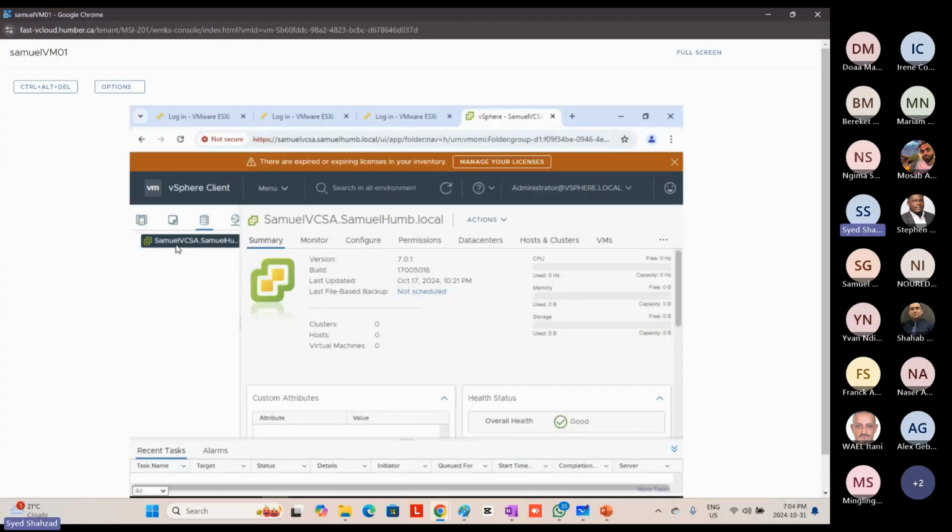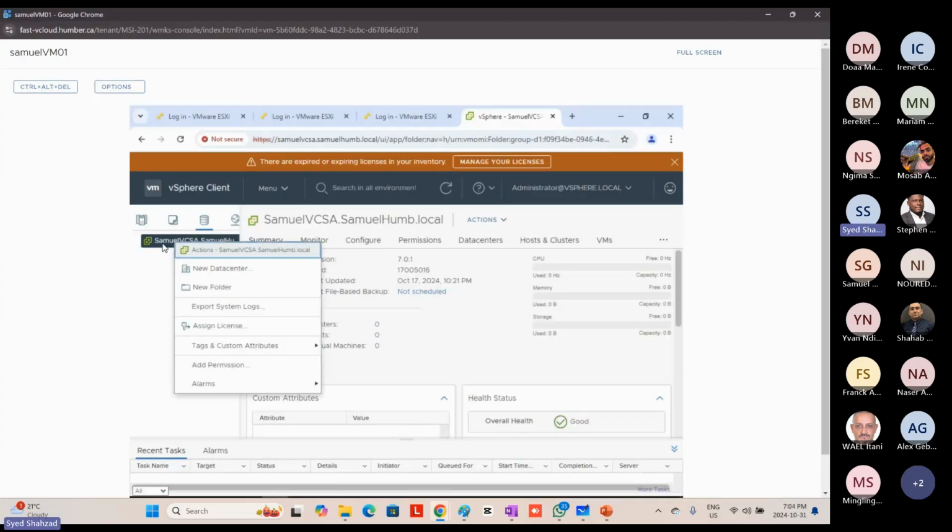So this is the vCenter, and I'm going to right click here, and I'm going to create. So you can see here that there's a data center, there's new folder, there is export system logs. Logs, we know that it saves whatever event happened with a timestamp, that at that time this event happened. Assign license. So if you have purchased a license, it's a pretty expensive license, then you can assign from here for the whole vCenter.